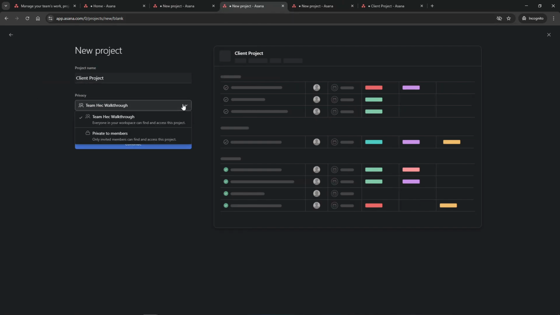Moving on, it's time to set your privacy settings. Decide who gets to see your project. Is it something the whole company can view, or should it be restricted to only those who are invited? Asana gives you the flexibility to make your project public or private, depending on your needs.